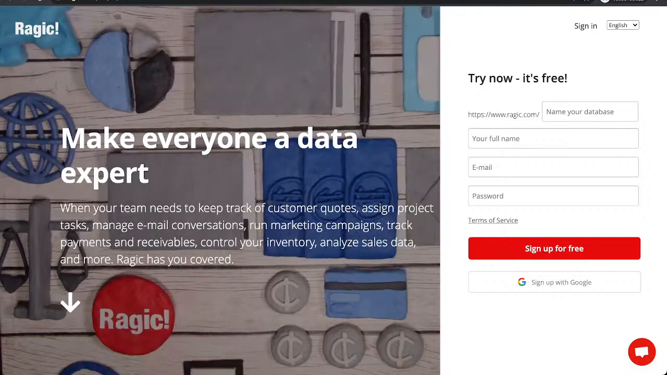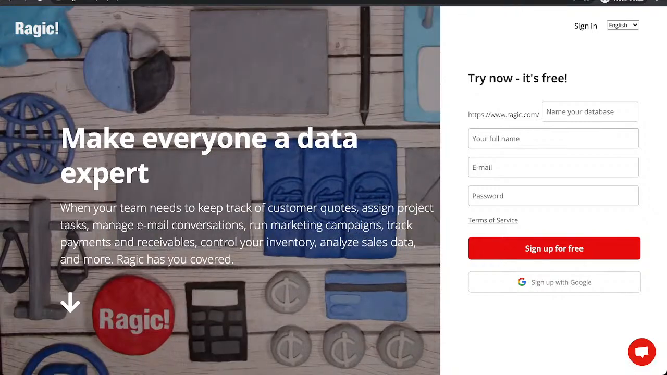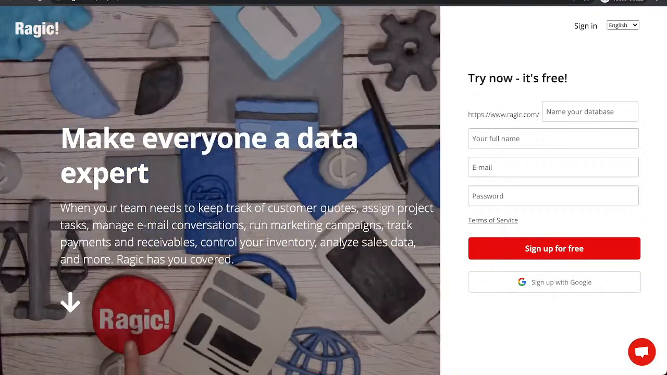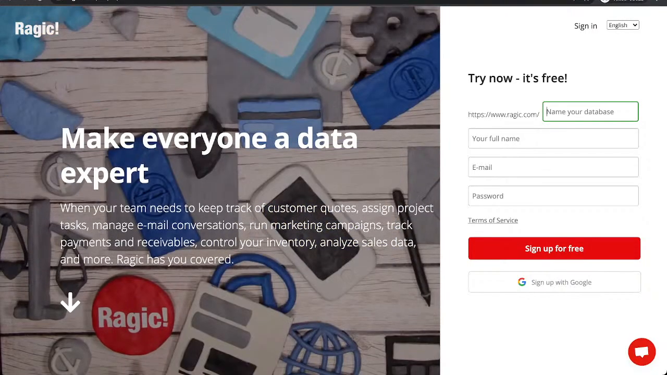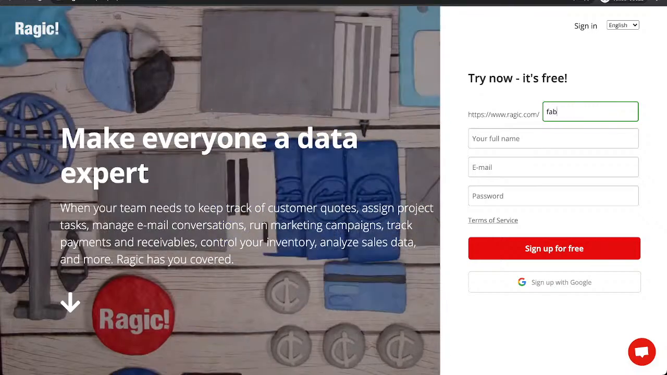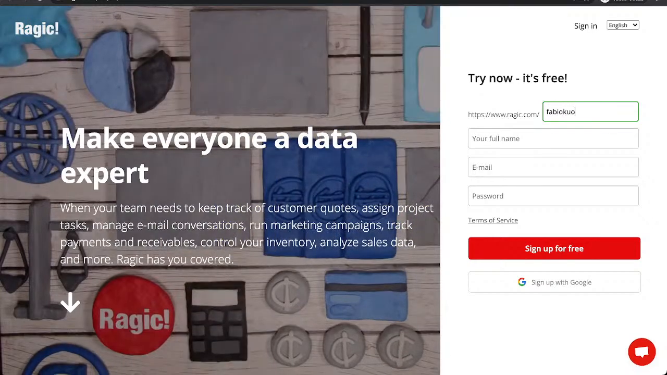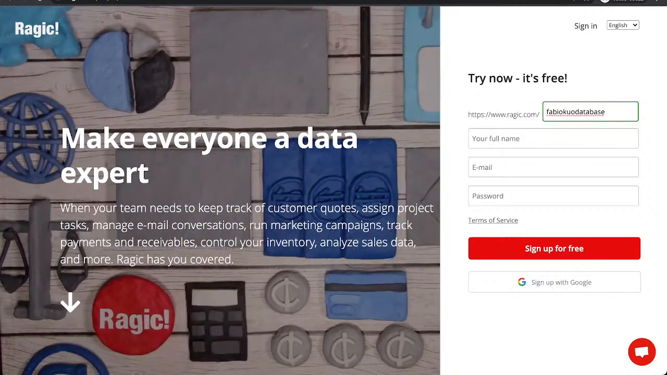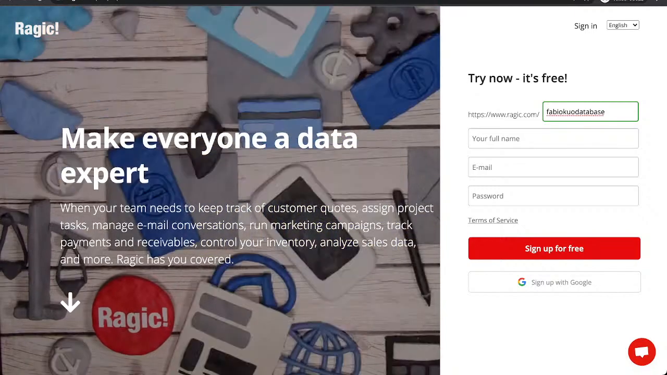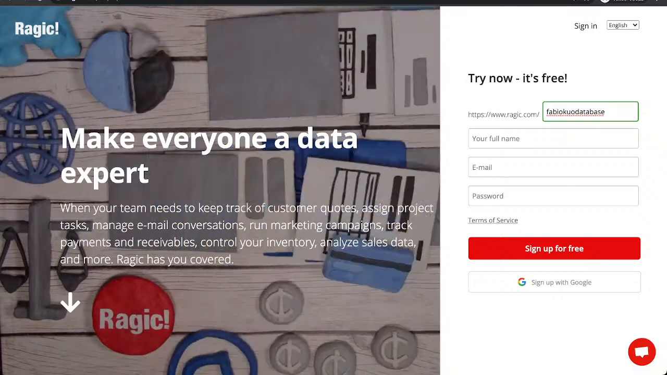But on the top of the page, you'll see this. Right here, this allows you to create a new database account and a user account. So right here, you're going to name your database. I can just type Fabio Quo database. And this right here, www.ragic.com/Fabio Quo database, will be the link to your database.